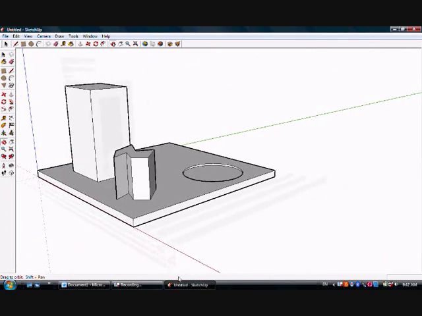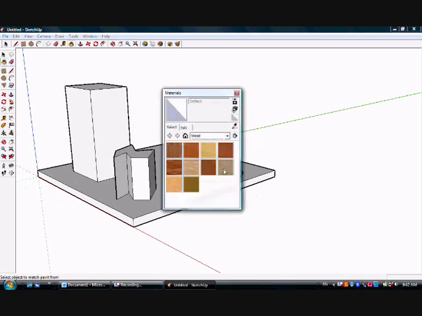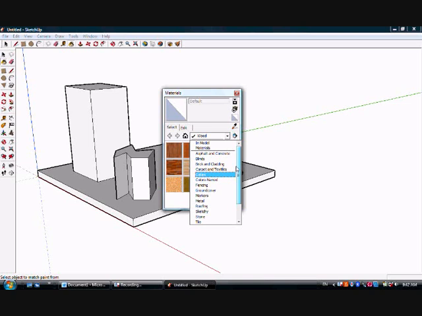Now I'm going to show you how to render, and rendering is very easy. It's using this paint bucket here. And I'm going to use my paint bucket, and I can choose whatever material I want. There's a whole range there, and the way Google SketchUp works is if you want to, you can download off the internet, which I'll show you a little bit later as well. I'm just going to use these ones for the time being.